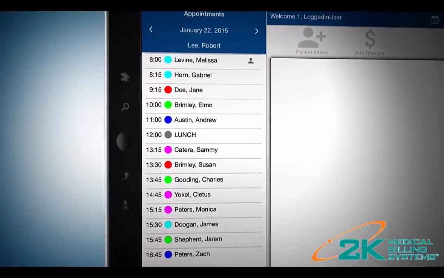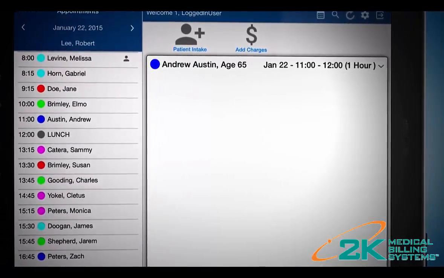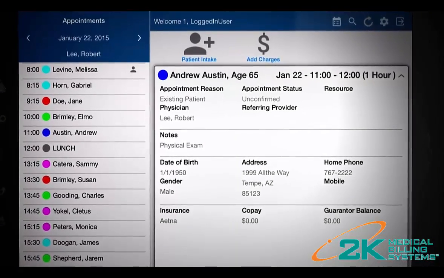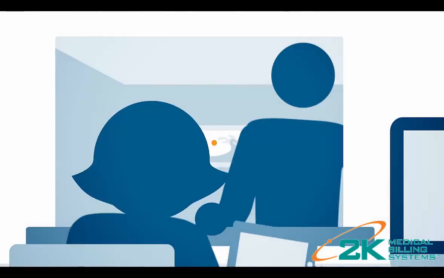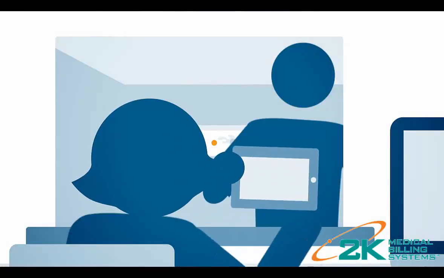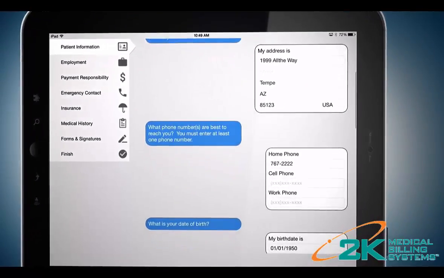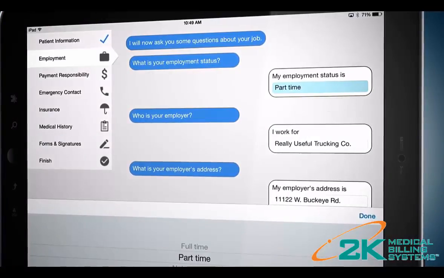First, you will see a schedule of patients who will come into the office today. Select a patient to view their basic demographic and financial information, as well as the reason for their visit. When the patient is ready to check in, select Patient Intake and hand them the tablet. The formatting and layout for patient intake is easy to follow and understand. It employs a workflow that your patients, new and existing, use on a daily basis with their mobile devices.